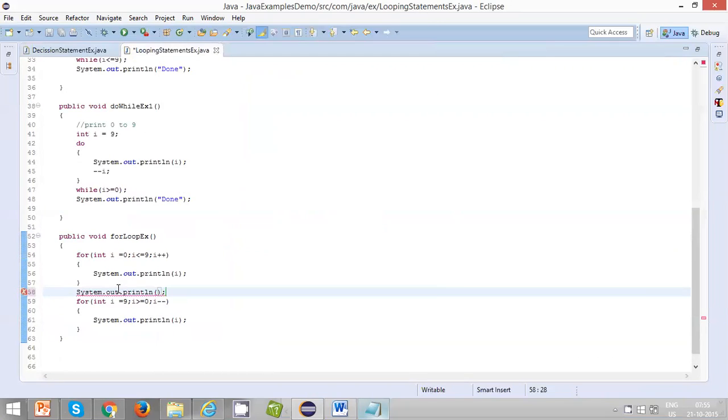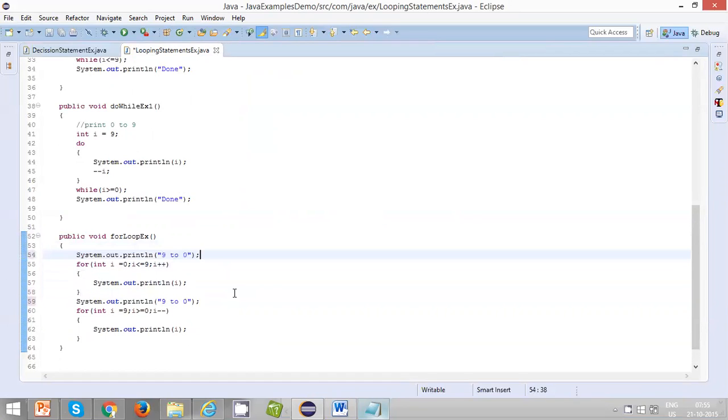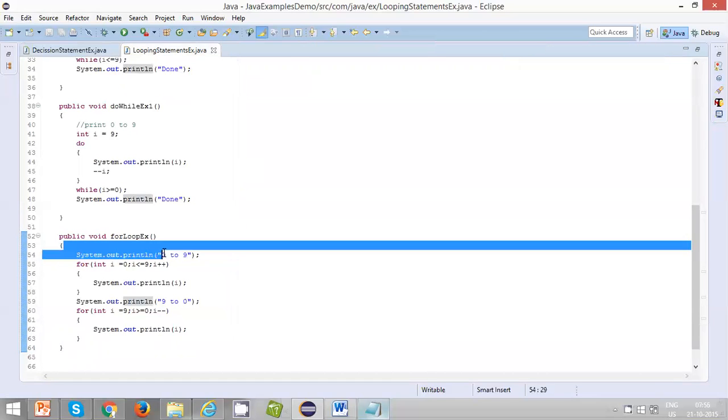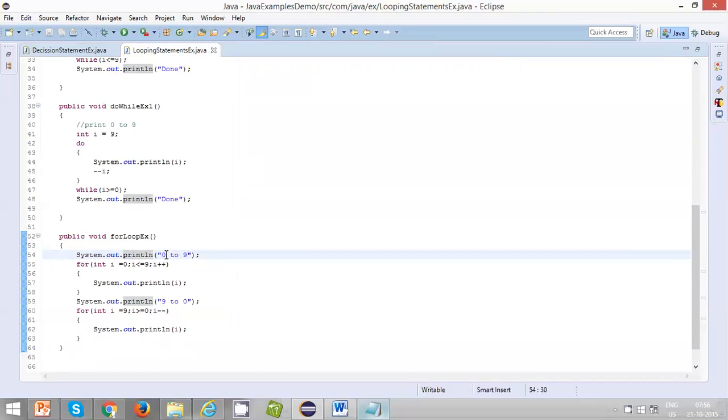So make a sys out, 9 to 0. Okay, so we'll make a sys out here on top. It's 0 to 9, right? So that we can understand easily. So 0 to 9 and 9 to 0. Okay, so that's all about for loop.